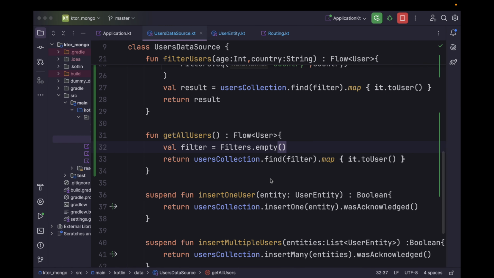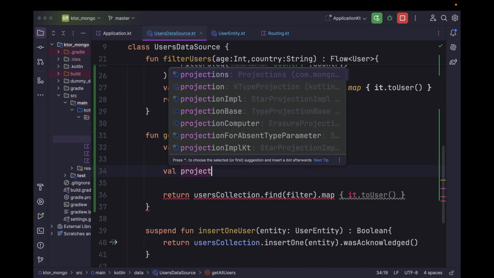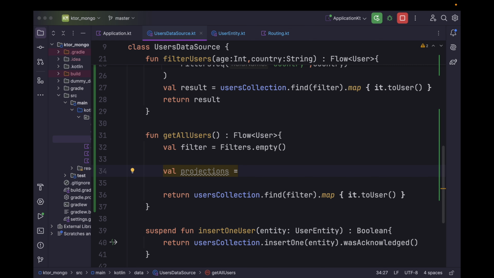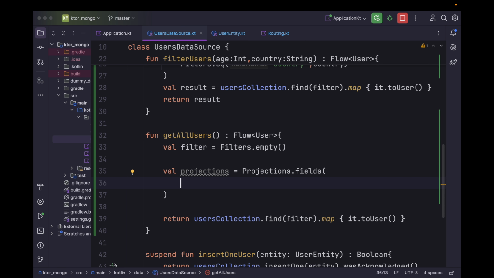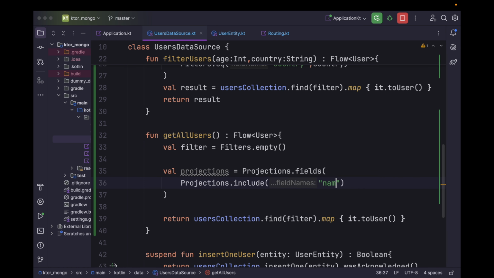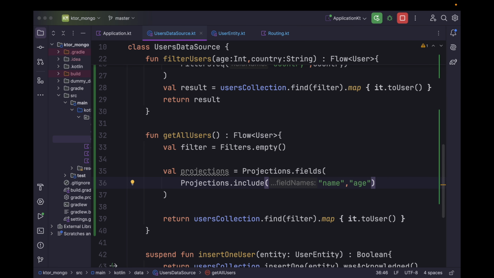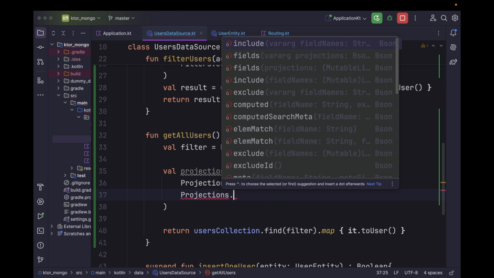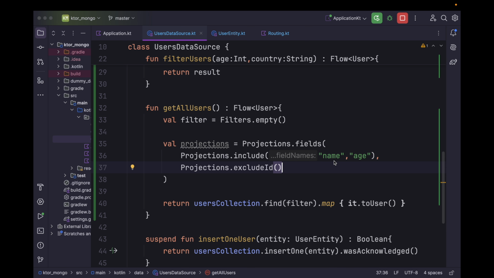For that, we can make use of projection. So let's define a projection. Let's say val projection equals, and we can say projections dot, and we can specify the fields that we want to include in the result. So we can say projection dot include. Now we want to only include the name and age. Also, let's suppose we want to exclude the id. So we can give a comma, projection dot exclude id. So now in the result documents, we will only be getting the name and age.